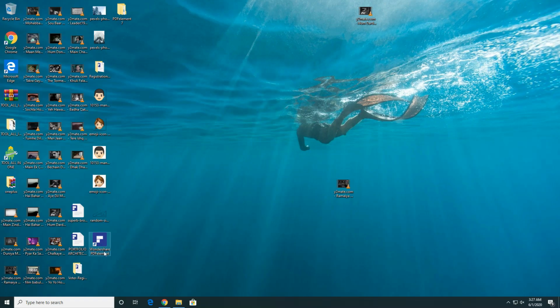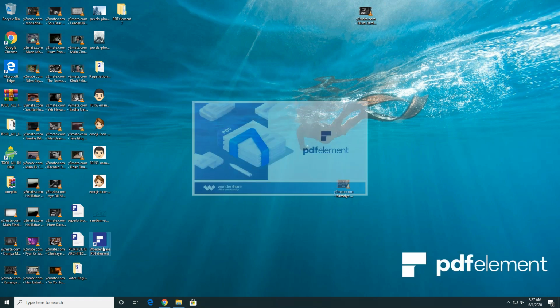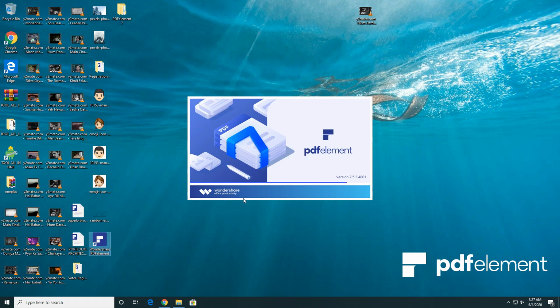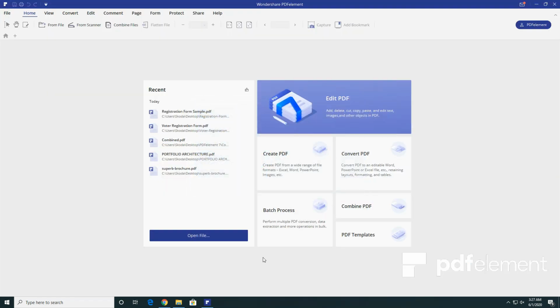Welcome to TechBuzz. Today we are going to review one of the best PDF creator and editor apps that I have been using for a while, and it's called Wondershare PDFelement PDF Editor.